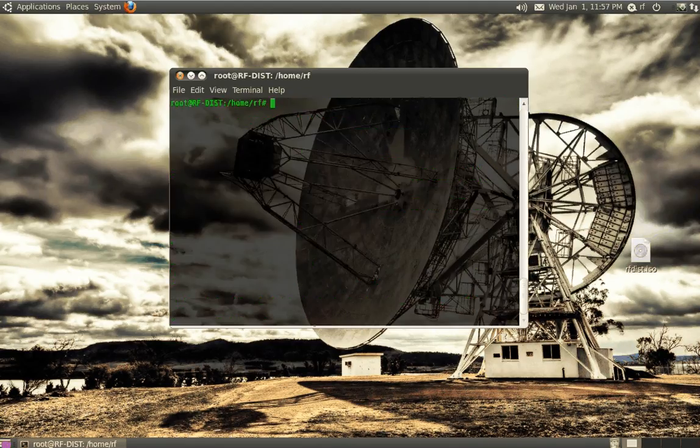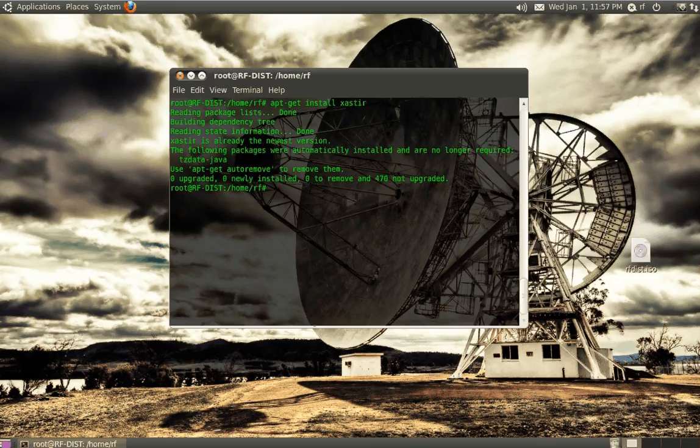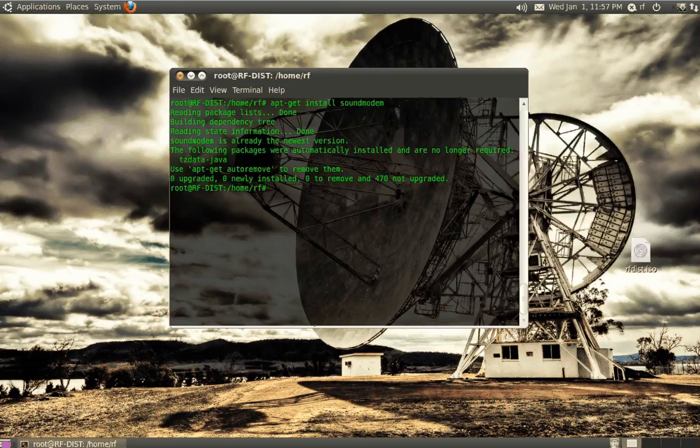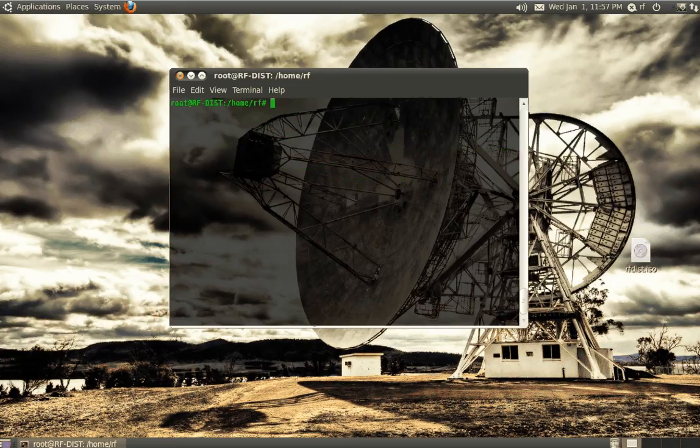Good enough. And you'll want to do an apt-get install Xastir. Of course, I already have it installed, but whatever. And you'll do an apt-get install Soundmodem. And again, I already have that installed, so nothing to do there.